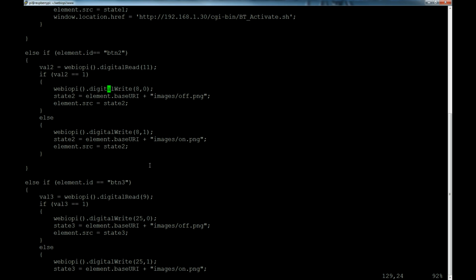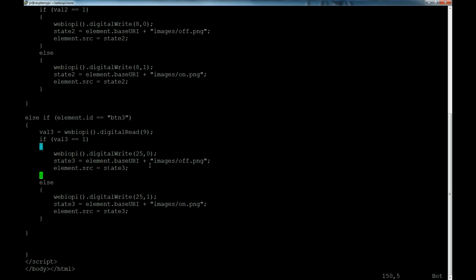So two things are happening here. We're writing out a 0 or 1, depending, because I'm doing an else here, and if the value turns out to be 0, it's off, then we need to turn it on, so I'll write a 1. So we're writing a 0 or 1 to the corresponding pin, as well as changing the corresponding image, based on the unique identifier of that image. That's basically all it is to it. Real simple. Button 3 is exactly the same, just with different pin numbers, but the process is exactly the same. So that's how you basically do that.